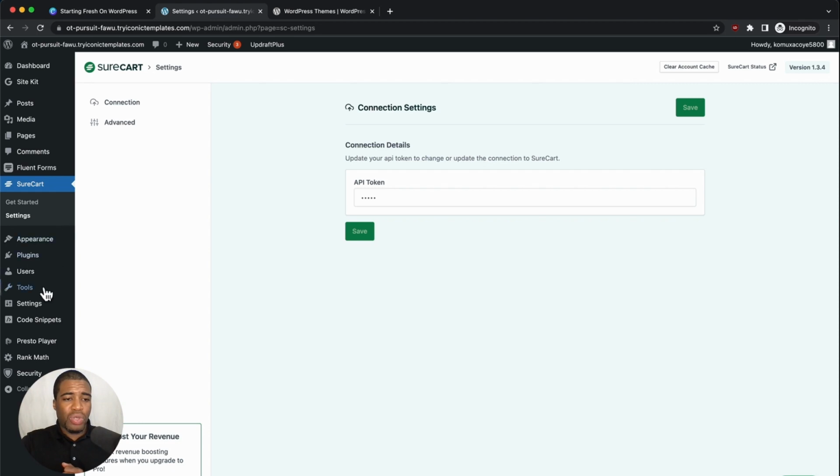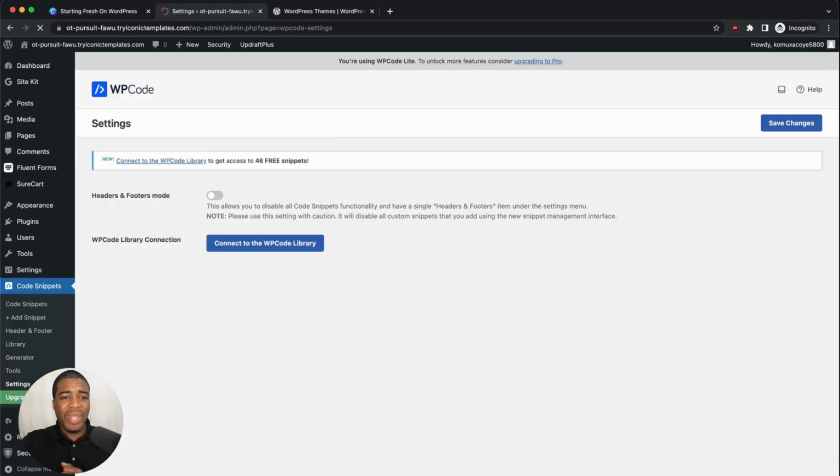Let's go to code snippets. So we have code snippets here. Code snippets doesn't really have many settings. If you wanted to add headers and footers mode, you could, but you really don't need to. Security. Now, this is something that you definitely want to set up.